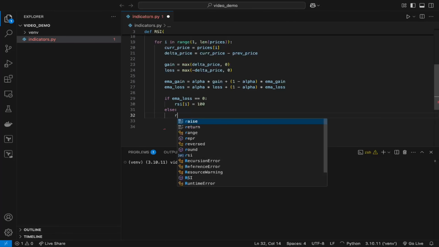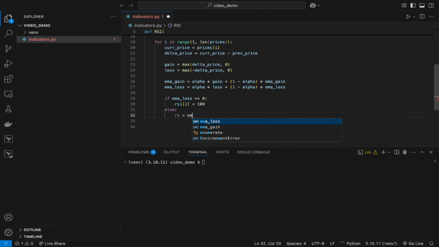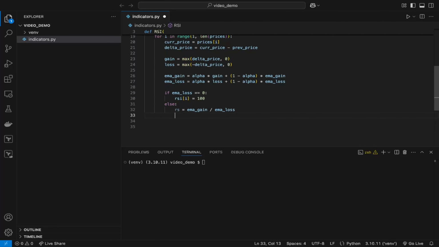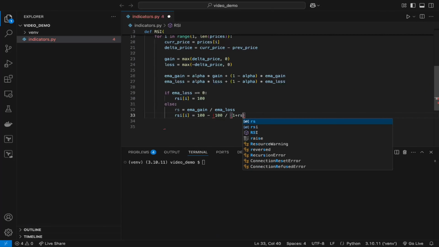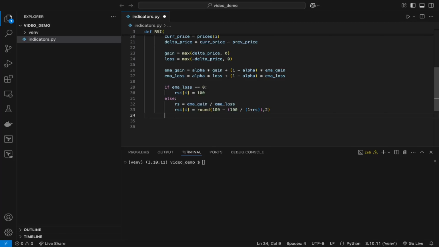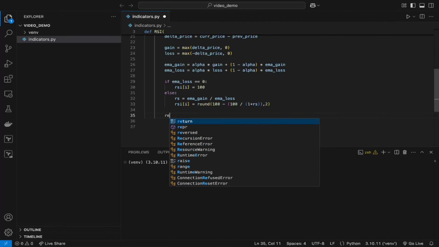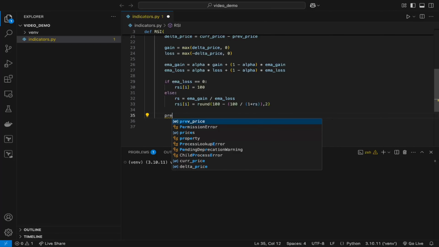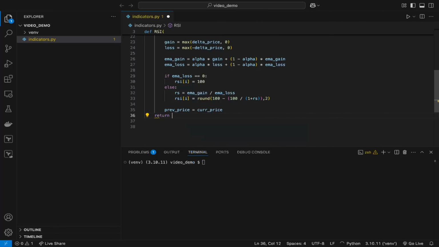Else, let's compute our relative strength RS, which is EMA gain over EMA loss. Then let's compute RSI, which equals 100 minus 100 over 1 plus RS. Let's round that value to 2 decimal places so it's easier. Now, to continue the loop, let's update the previous price to the current price and iterate through all the prices. And finally, let's return RSI.